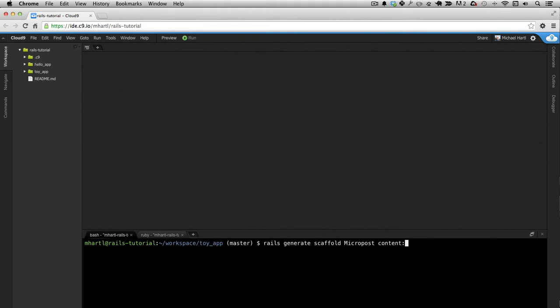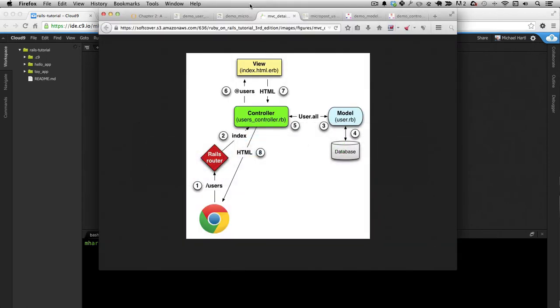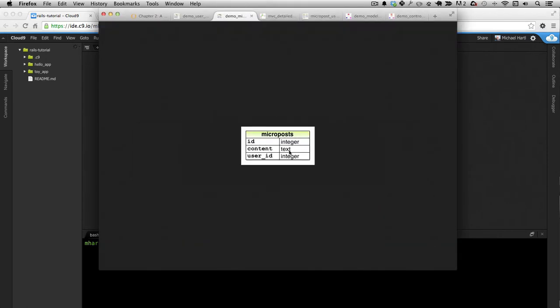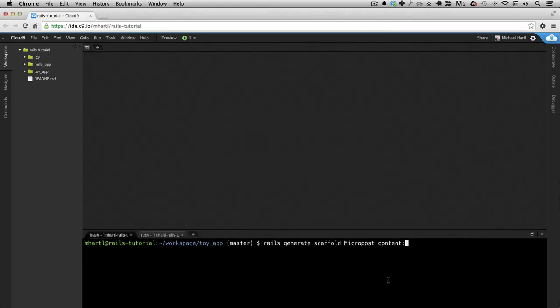So we have a content. Remember, let's take a look at our model here. The content is a text field, and then there's a user ID that's an integer. There's actually a second way to do this association between microposts and users, which we'll talk about later in the tutorial. That'll be lesson 11.